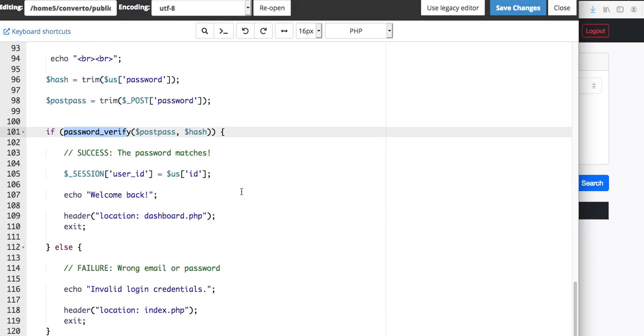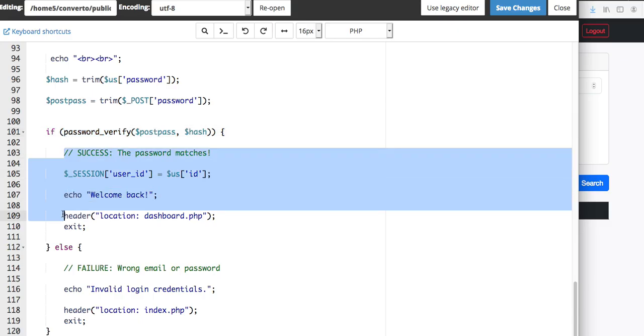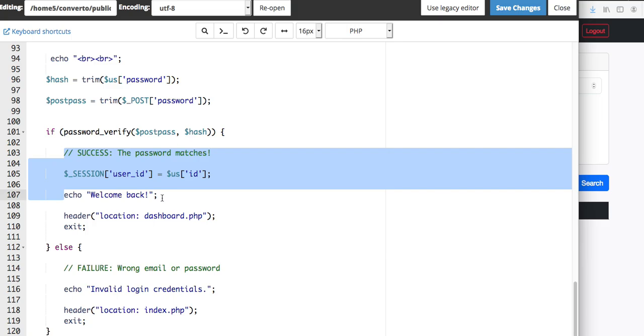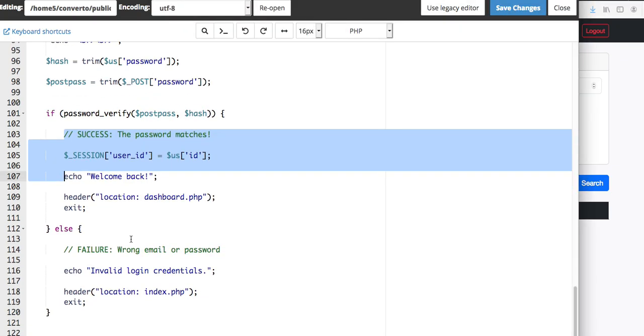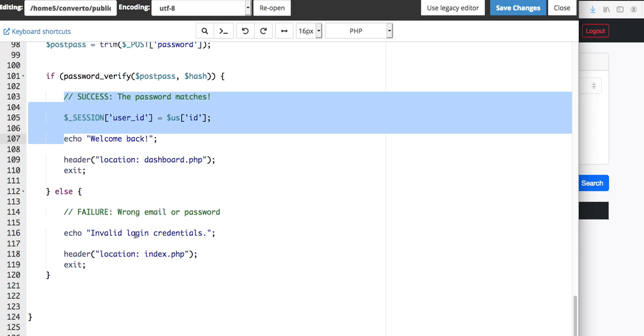If it works out good, that it does equal it, then you get to do all this, like welcome back, whatever you want. But right now we're heading straight to the dashboard. That's what this is. It's going straight to the dashboard. Right now we don't have anything in the user, but we will. And then we have the wrong email or password message, just in case something happens. Well, first of all, yeah, we are going to the index. Are we going to the index? It sure is.